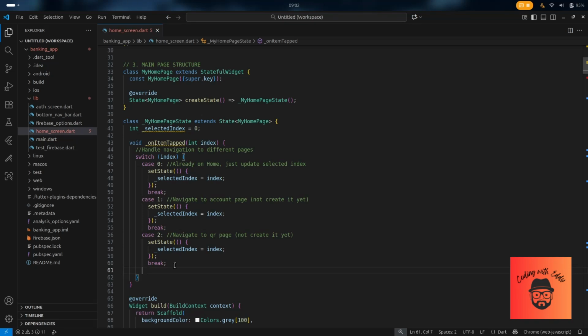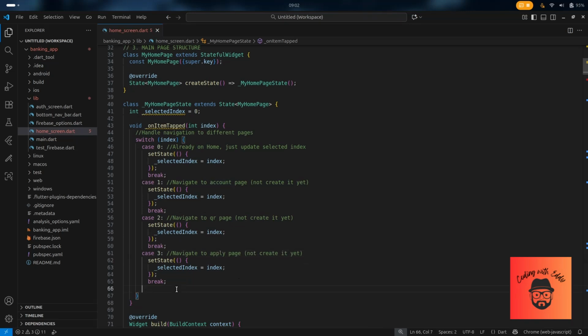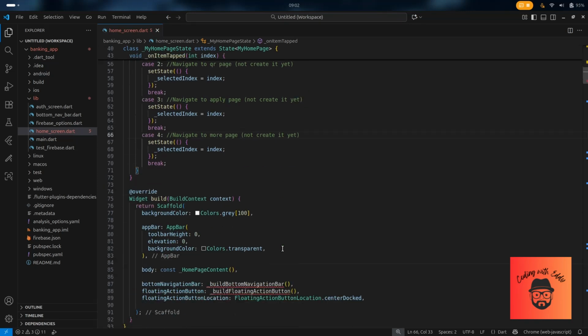For index 0, which is home, we just update the selected index since we're already on the home page. For index 1, account, we update the selected index, and here's where you would navigate to your account page later. Indexes 3 and 4 work the same as index 1, update the selected index, and add navigation later when you create those pages. Now scroll down to the build method.